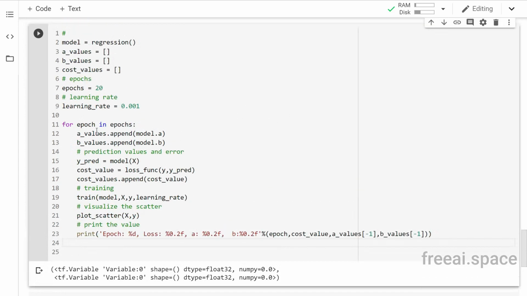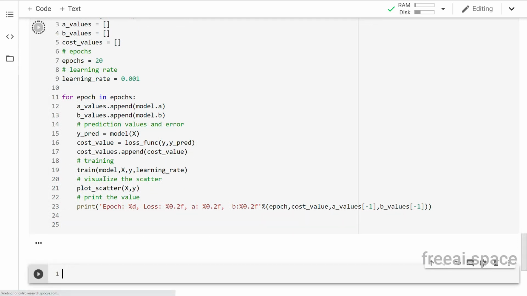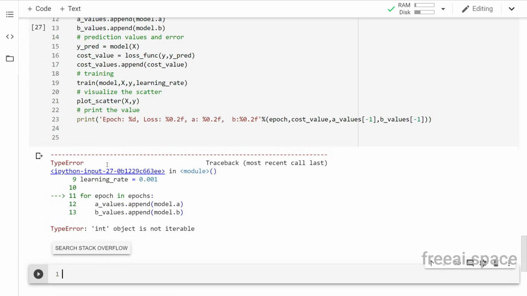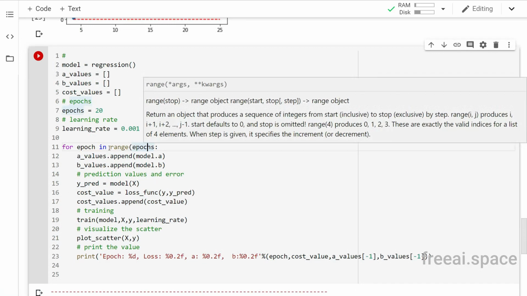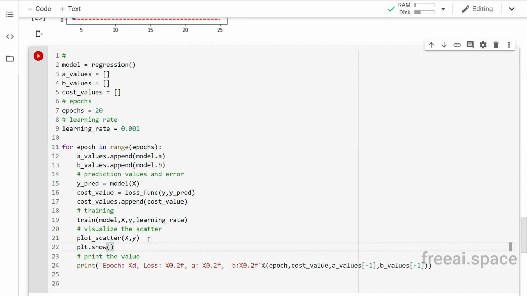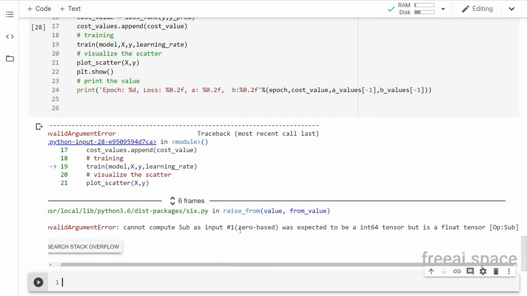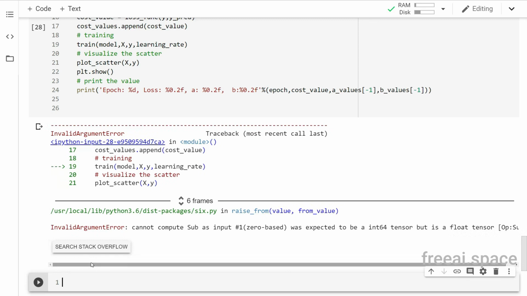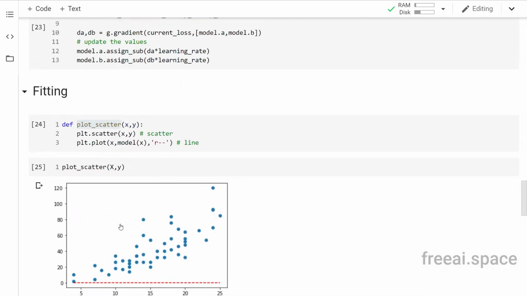Let's check once again whether there are any errors or not. Okay, seems to be fine. Let me execute this. Okay, I got an error. Yes, epochs is a range. I need to specify the range here, range of epochs. And let me also specify plt.show. Let's execute that. Oh, we got an error saying it expected a 64-bit tensor, but we got a float tensor. Invalid argument error. But I specified everything as float values.